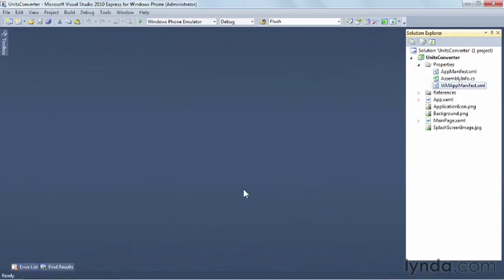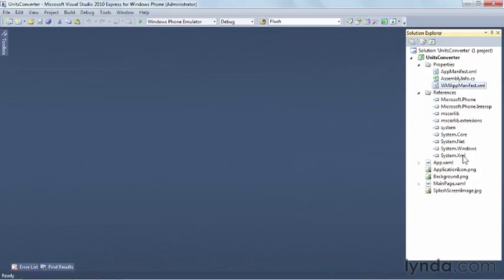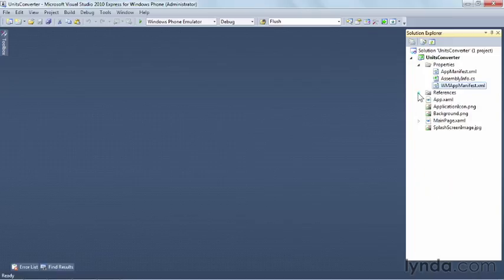So we'll save that. References, this is standard Visual Studio references to assemblies that you need to build your app. In our case, for Units Converter, we don't need any additional assemblies. For some of the other apps that we're building, we'll be adding additional toolkits to that.